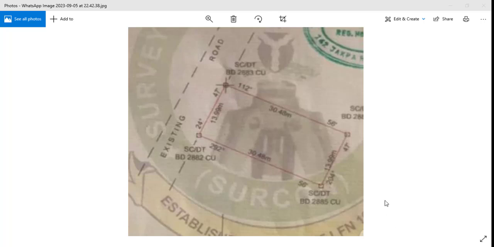Welcome back, guys. So in this video, we are going to be working with an existing survey plan. The survey plan tells you how the site looks, in terms of the shape and the size of the land. So it gives you an idea of what you're working with. In this particular scenario, we have this mini site plan of 15 by 30 meters, and we are going to plot it. So let's go to AutoCAD.